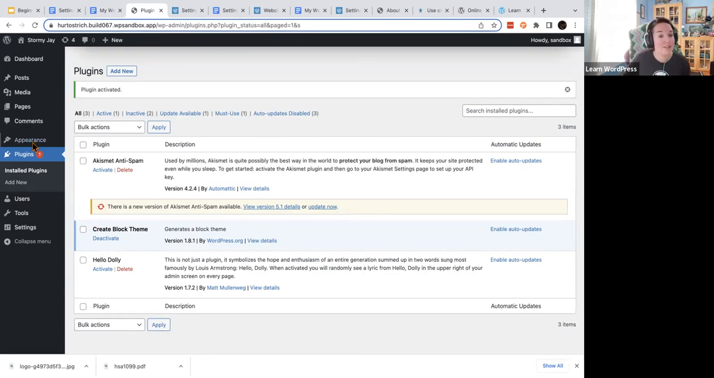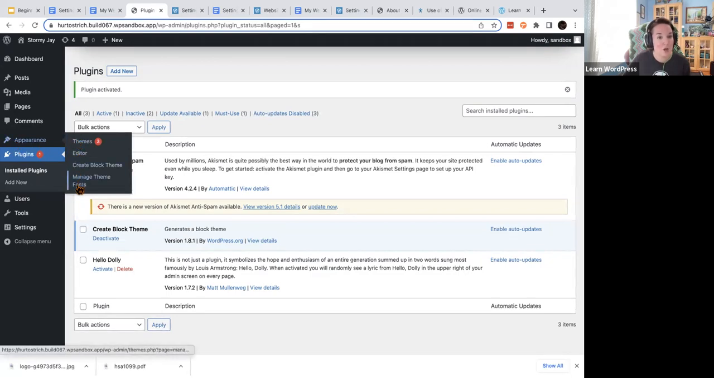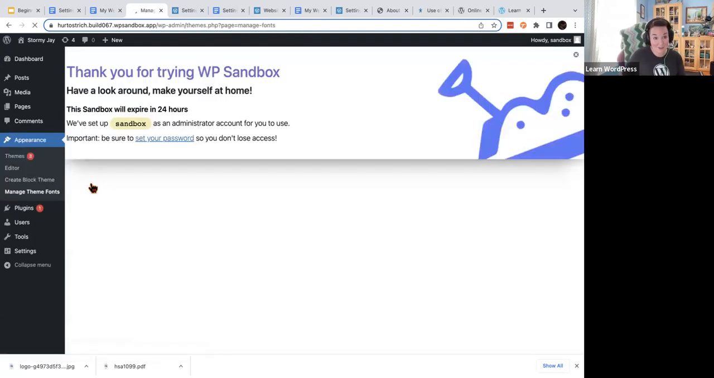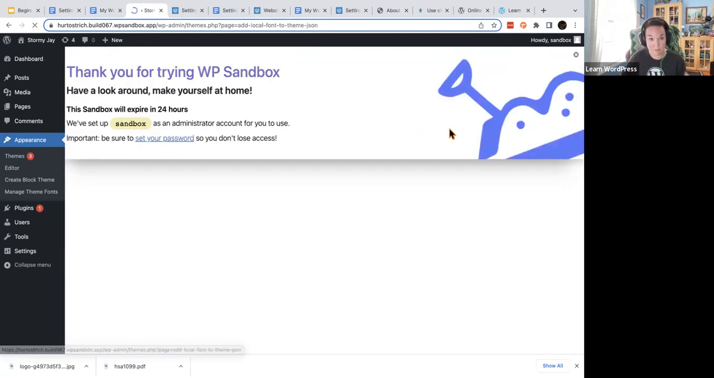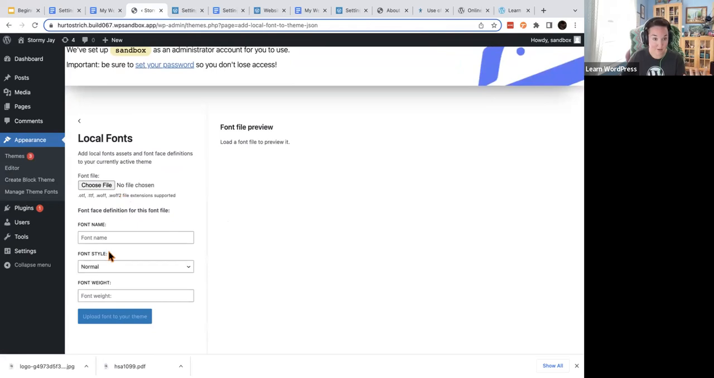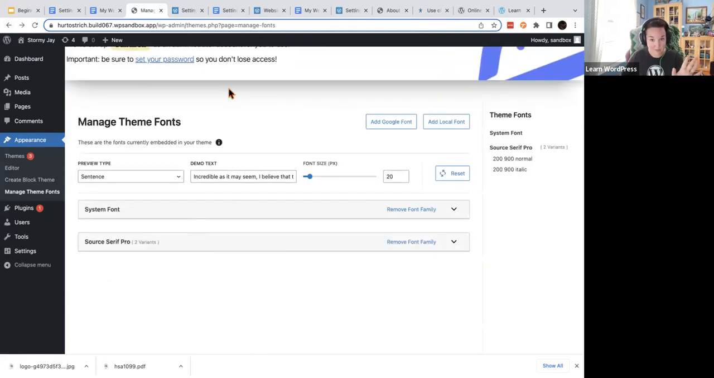And we're going to do that because Create Block Theme allows us to manage our theme fonts. This is a very exciting feature. It allows you to add fonts to your website. So you've got a couple of options here. You can add a local font. What this means is you've downloaded a font from somewhere else and you can upload it to this here. So you basically just choose a file, give it a name and upload it, right? We haven't done that yet.